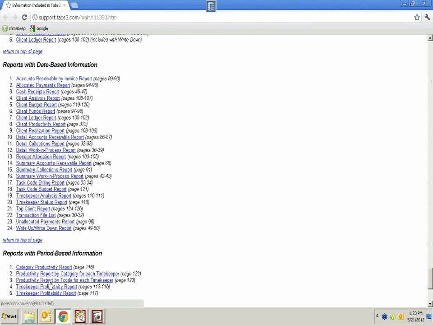So if you were to print a timekeeper productivity report, and you were to compare it to a timekeeper analysis or a timekeeper, there's a couple other timekeeper-related reports that are more date-based. If you were to compare those 2 reports, you'd find differences. And so if you are using a lot of date-based reports and you're using 1 or 2 period-based reports, you either have to understand that those differences are going to exist, or you have to try and focus on something that is going to be one or the other.